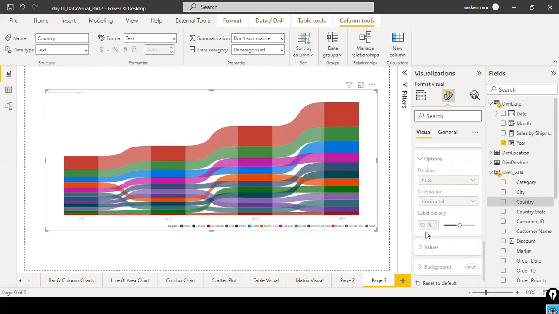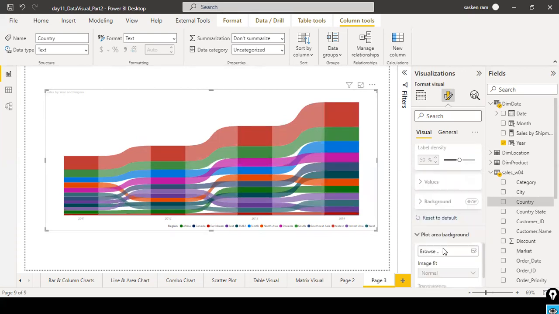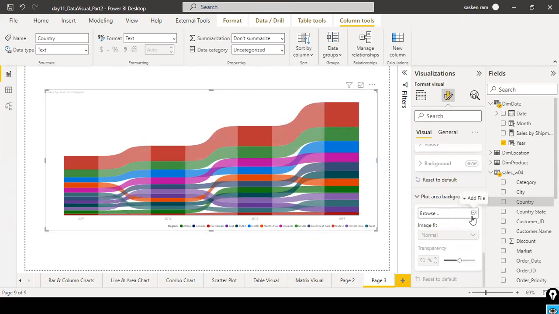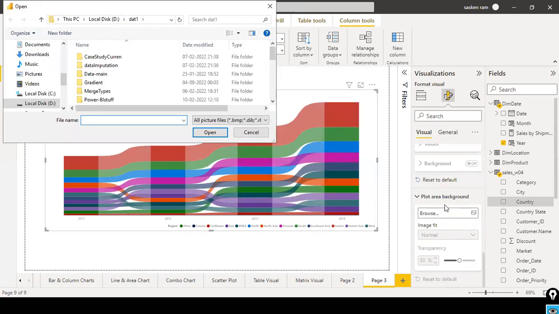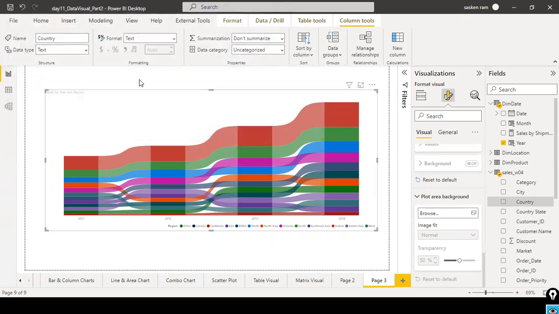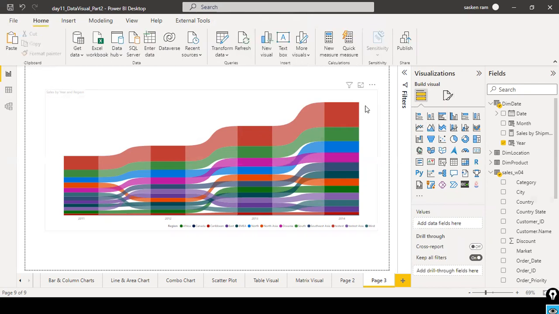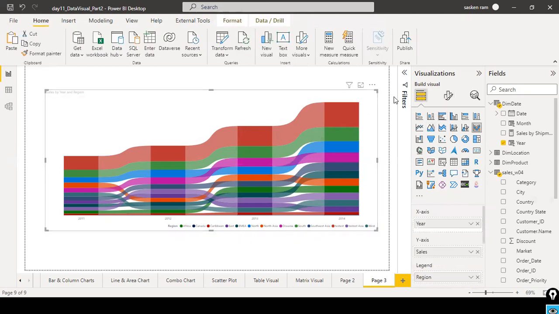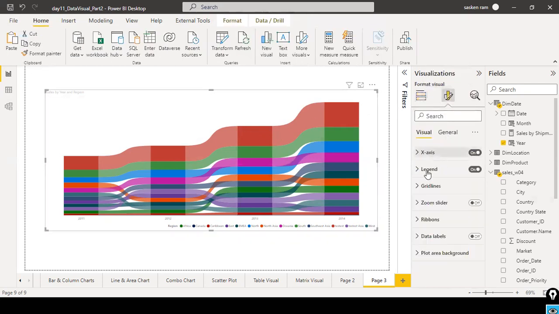Okay, and I just go here, plot area background. If you want to give some color, you can give some image or something like that. You can use it and put it in the background. You can change the transparency also, if you do it for the image. If you put some image background here, you can put it here. Data label also you can put, and the legend somehow I just disabled it.